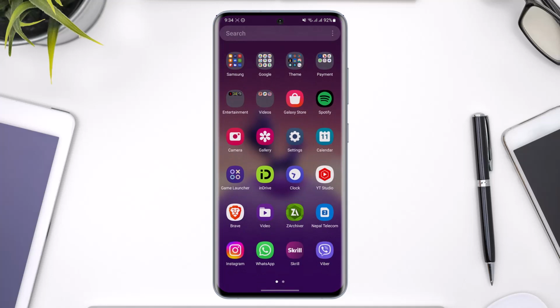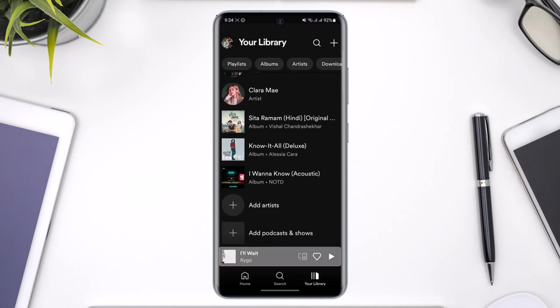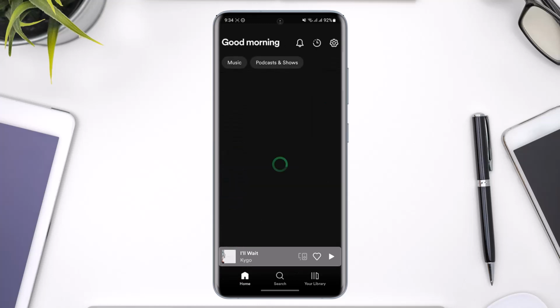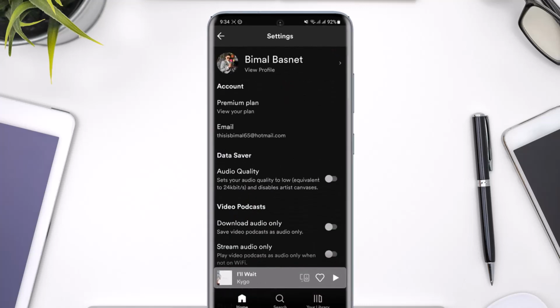For that, all you have to do is, currently, if I open up Spotify and go to library, it will only show me the songs that are actually available inside of my own Spotify app, not the ones that are in my phone as well. So if I want to listen to my local audio files from Spotify, first of all, just come to the home page here. Then just tap the gear icon from the top right-hand side of the screen.